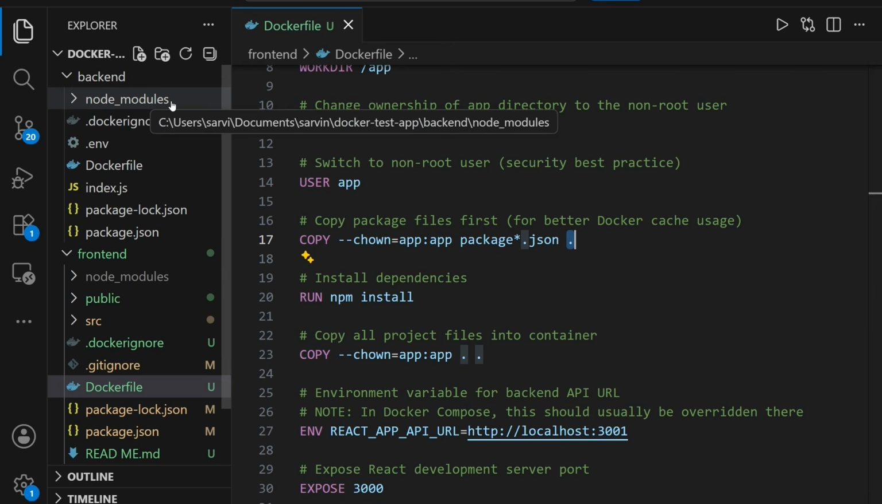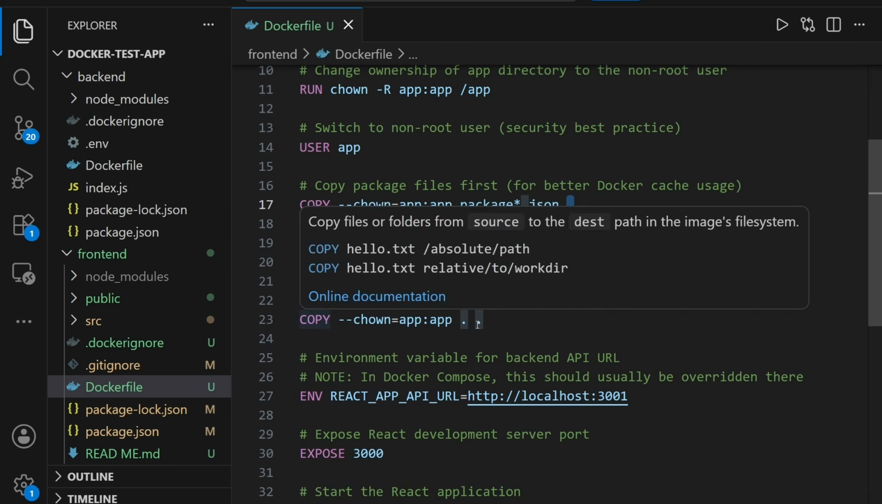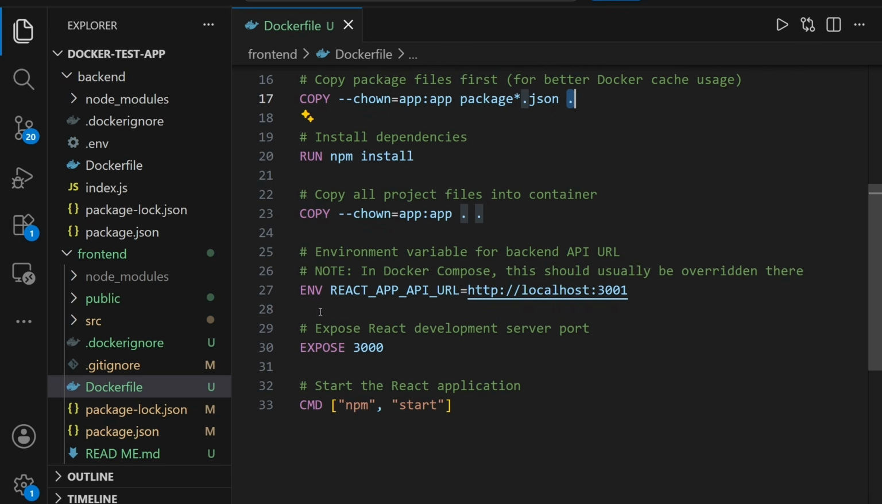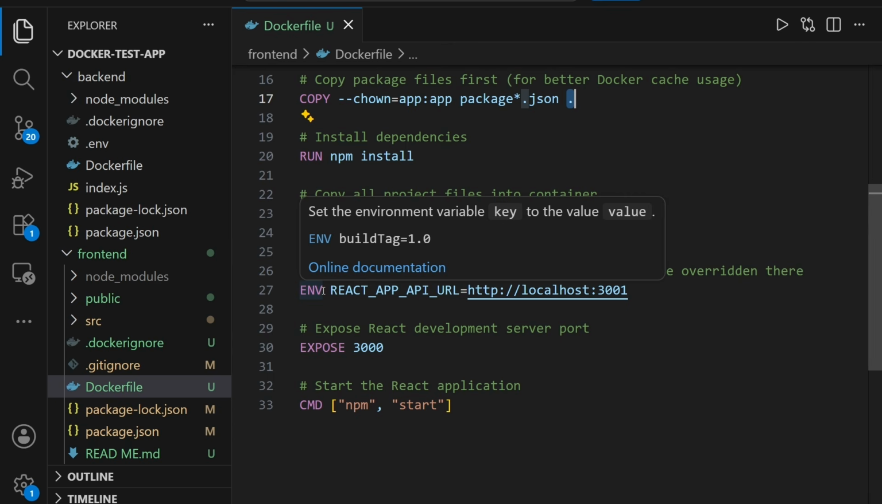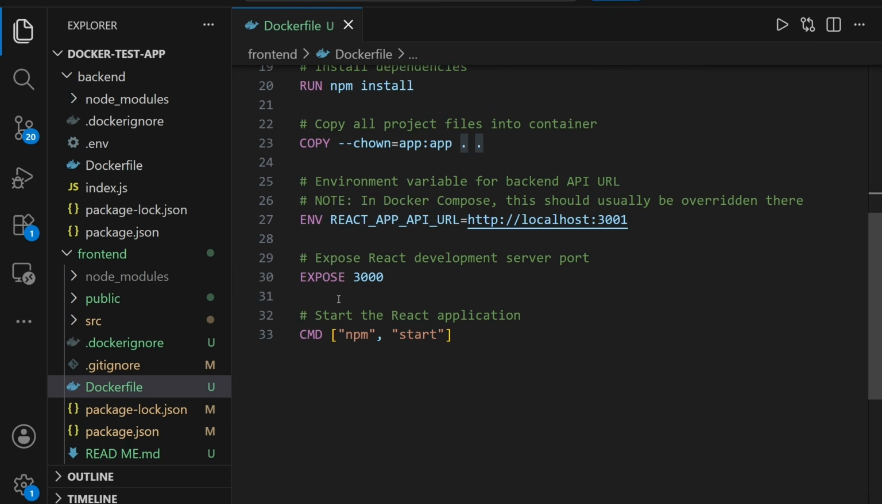the node_modules folder. After creating the node_modules folder, I can copy all the project files and folders into the container by running these commands. And with the ENV instruction, we can specify the environment variable, which is the URL of our API. So I set it here, and with the EXPOSE command, we write the port number which our container is using. And finally, with the CMD instruction, I start the React application using npm start.